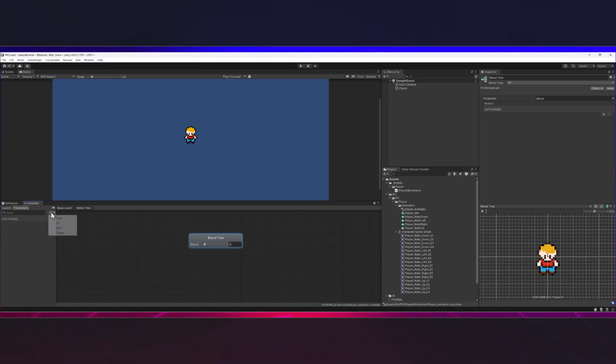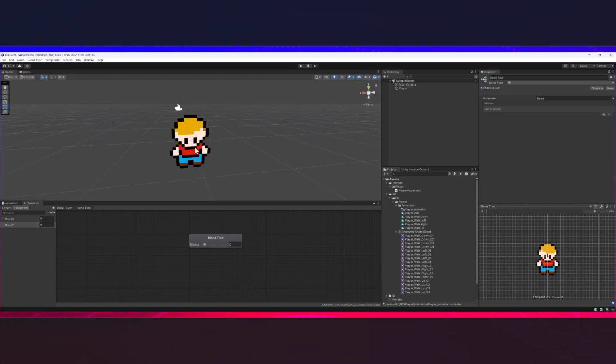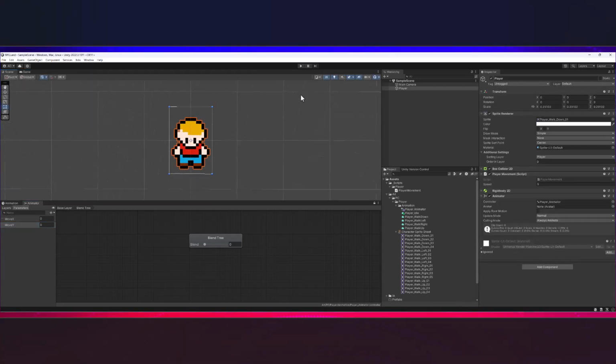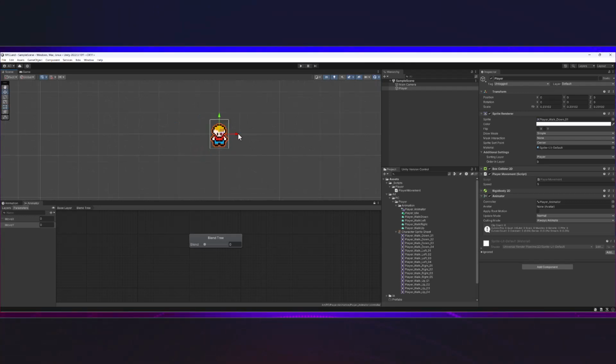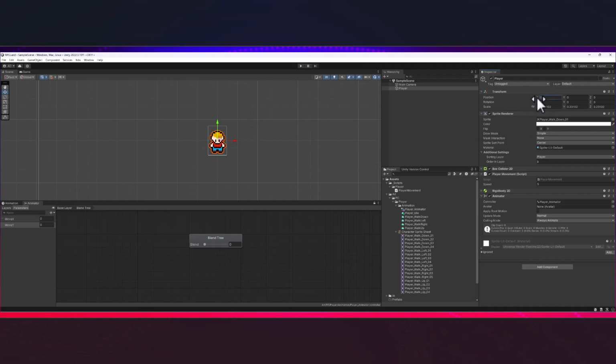All right, so I'm going to hit plus here and create a float. I'm going to call this move X, and then another float, move Y. Okay, why am I doing that? If I select my guy in our scene and I click on 2D here, remember this is all functioning on a vector 2. See how there's an X and a Y here? X is my moving left and right, and then my Y is moving up and down. So this is my vector 2.